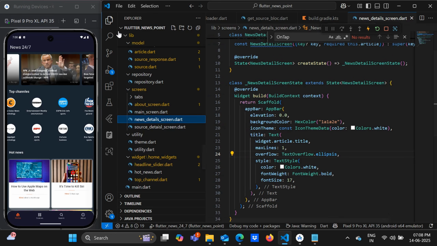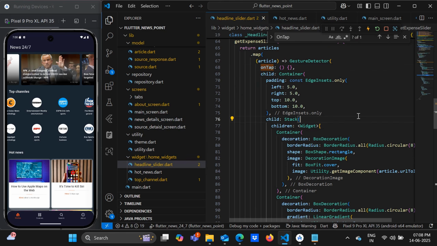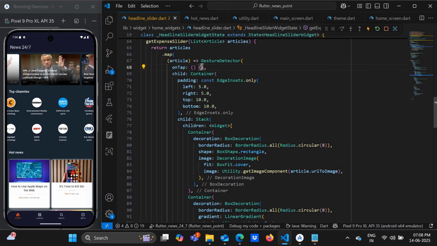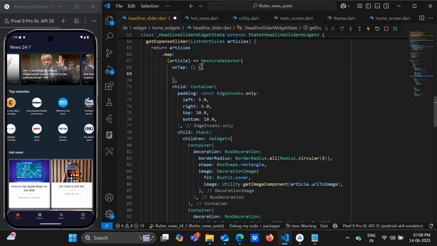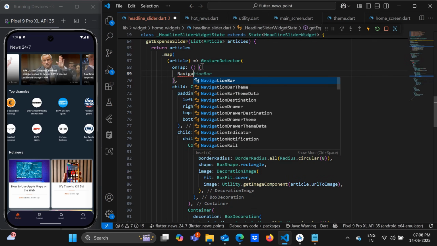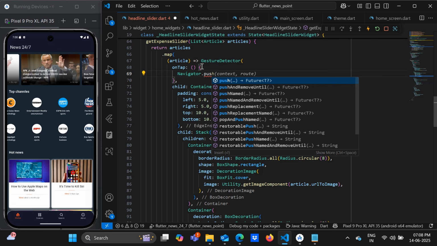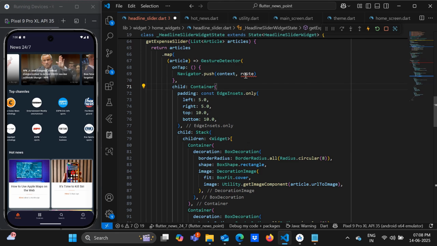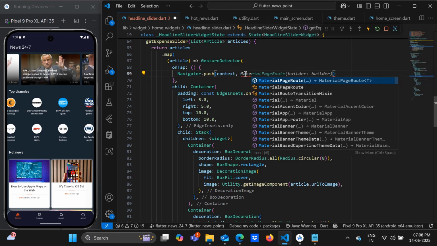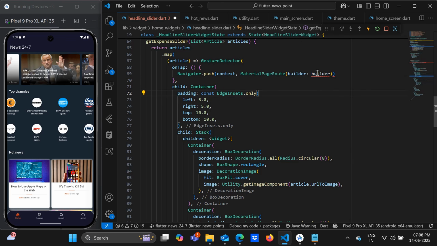Before we build out the rest of the UI, let's make sure we can actually reach this screen when an article is tapped. In both the headlines section and the hot news grid, we'll update the on-tap logic to use Navigator.push. This allows us to navigate from the list or grid to the news detail screen, passing along the selected article as a parameter. With this in place, tapping on any news item will instantly open the detail screen, just like you'd expect in a real-world news app.